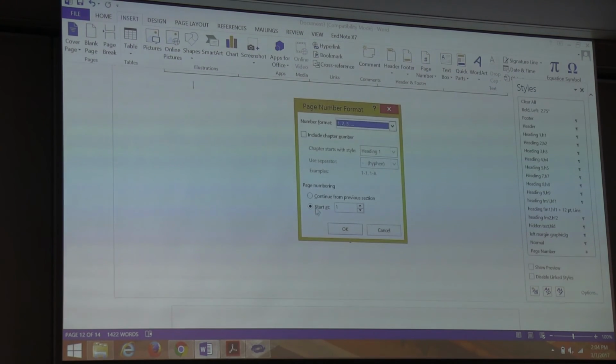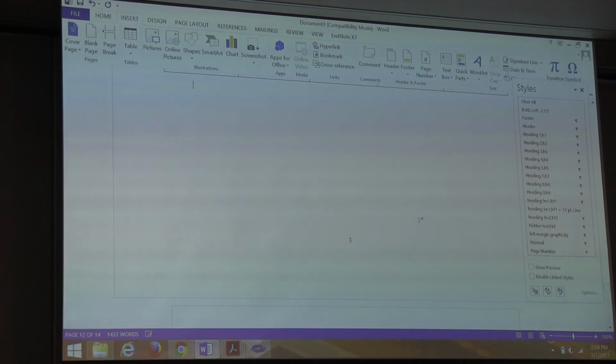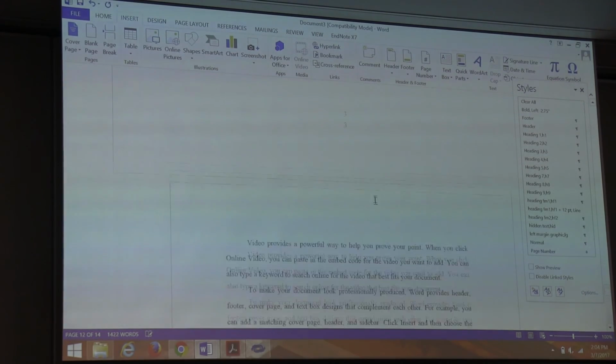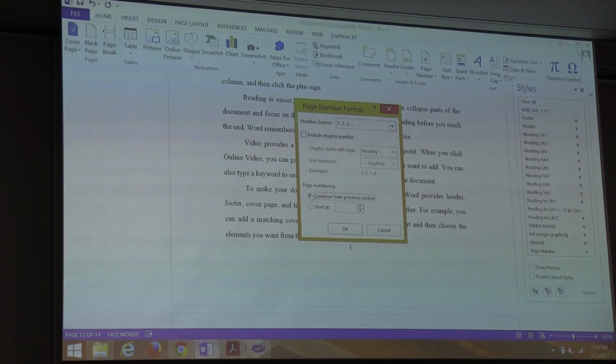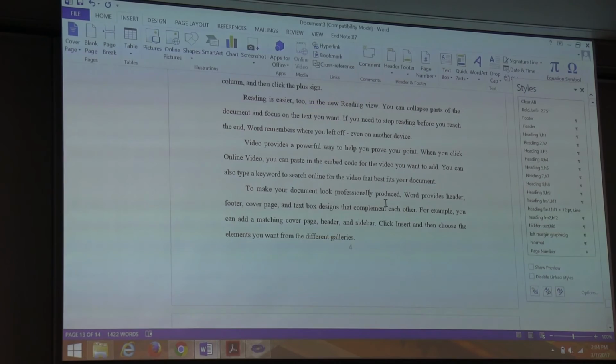And this time, don't start at 1, continue the numbering from the previous section. So now it's page 3. And because we did 2 section breaks, I bet it did it again. So the next section is starting at 1. So we'll do that same thing with it: insert page number, format, continue. So now it's back to the way it should be.